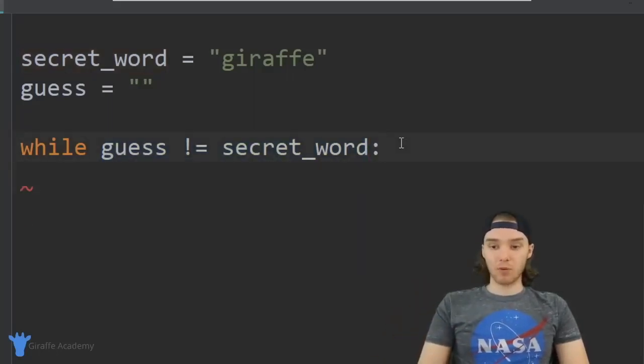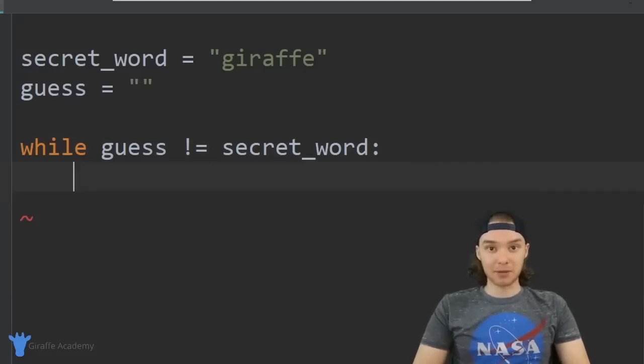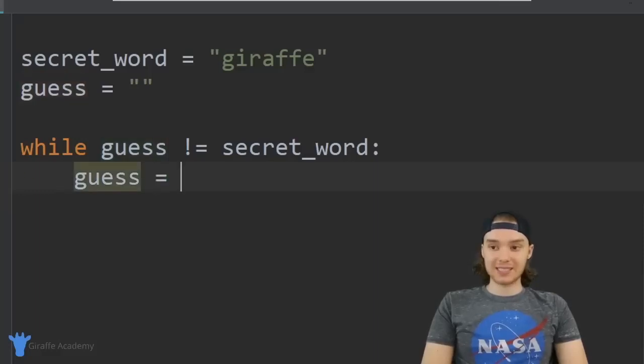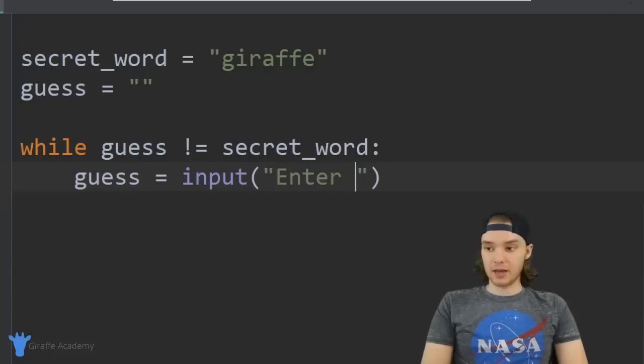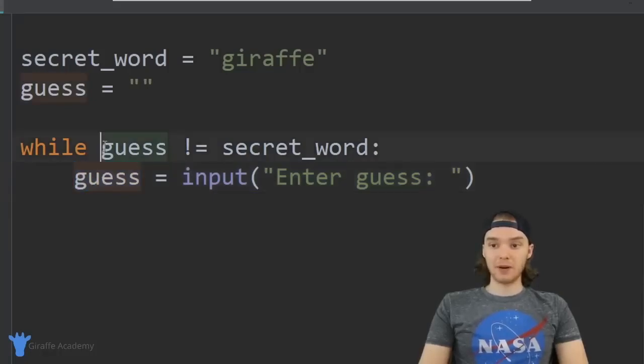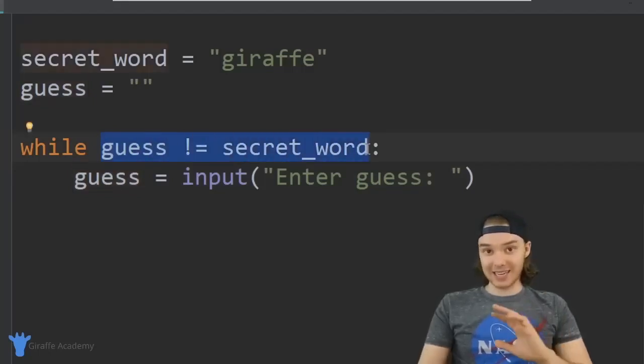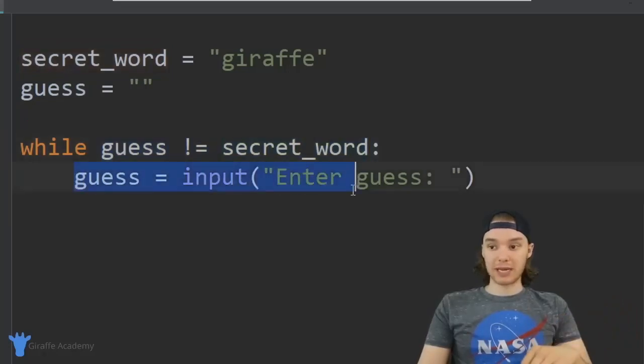And inside of this loop, we're going to ask them to input the secret word. So I can take this guess variable and set it equal to input, and I'm just going to say enter guess. So over here, we're basically telling the user to enter in their guess. I'm storing whatever they enter inside of this guess variable. And then what's going to happen is we're going to come back up here. We're going to check to see if the guess is equal to the secret word. If the guess isn't equal to the secret word, then we're going to do it again.